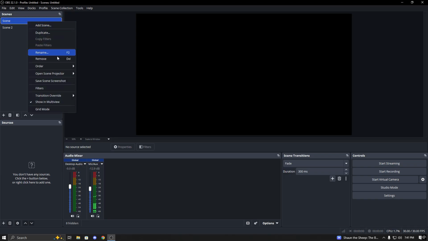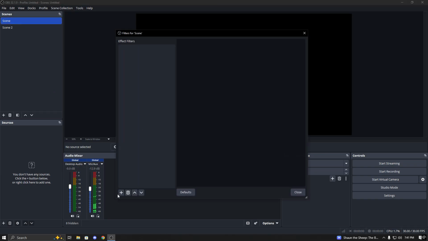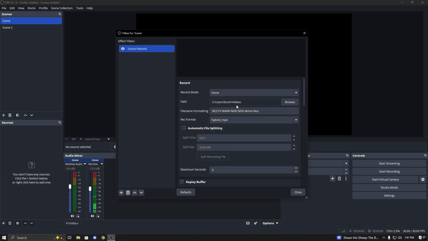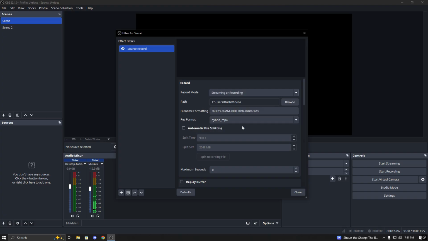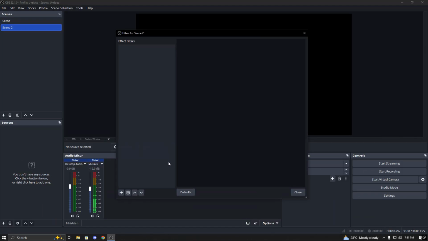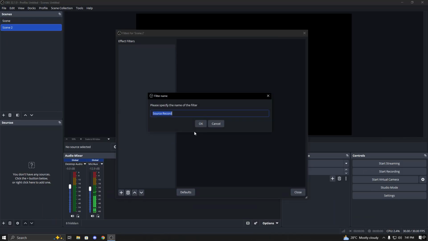To record scenes separately, right click on the scene and click filters. Then add the source record filter. For the record mode, I will select stream and record. This means whenever you start streaming or recording, that scene will be recorded separately as well. You also need to enter a file name for the output. After that, close the window. Now do the same thing for your other scenes.